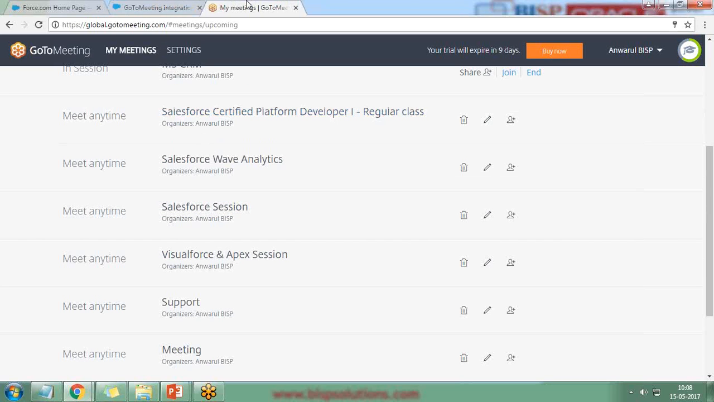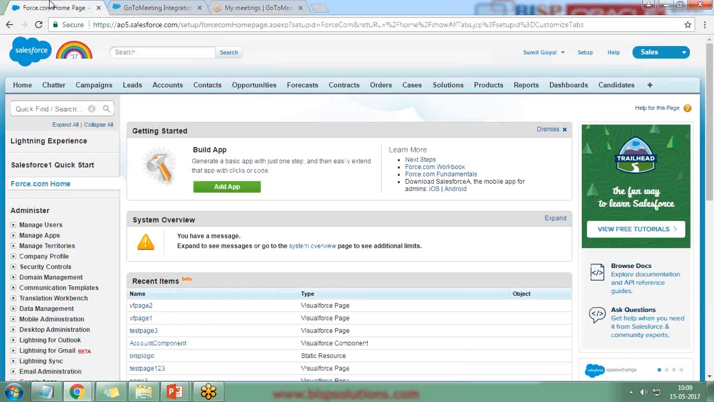So for this, first of all, you would be requiring one GoToMeeting account. It is preferable if you have got a genuine account. Second thing, you should have a developer's account of Salesforce. Even if you don't have a developer's account, you should have administrative privileges to integrate GoToMeeting with Salesforce, because for App Exchange, admin privileges are required.